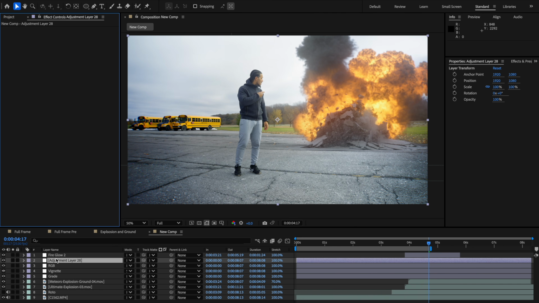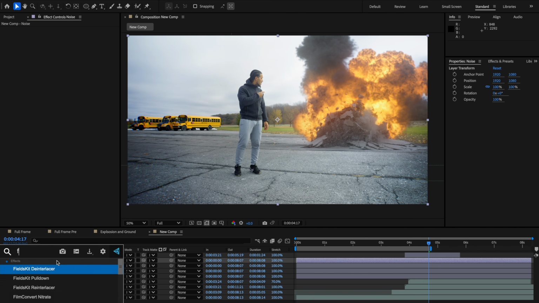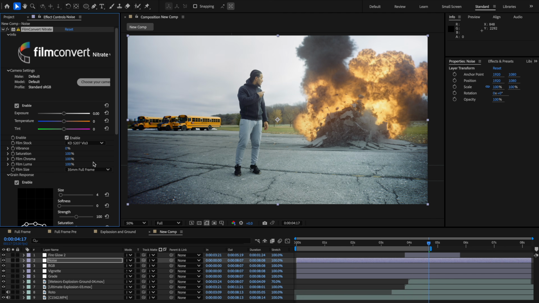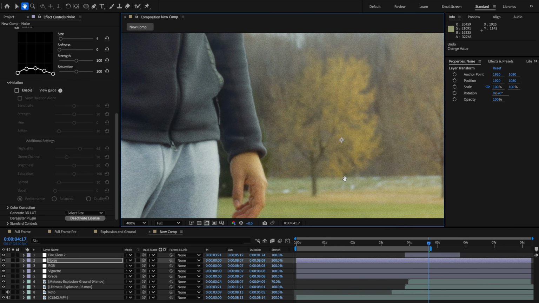Actually, we'll just rename this noise in the layer. And we're going to go to film nitrate over here. And we're going to use this one. Yeah, like that. The film chroma, we're going to put it up to maybe 50. Maybe leave this to about 50 over here. And as you guys can see, it's just adding some cool noise to your footage.